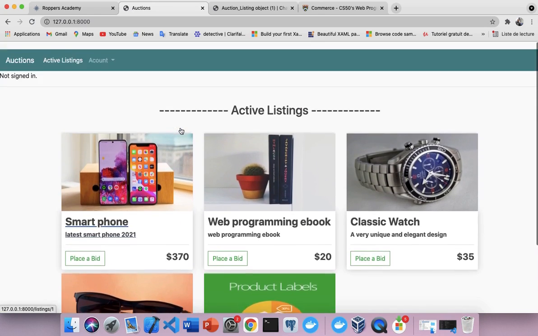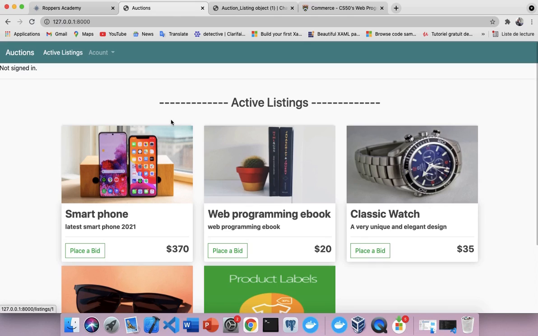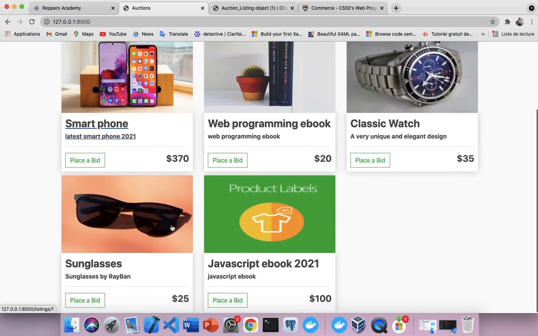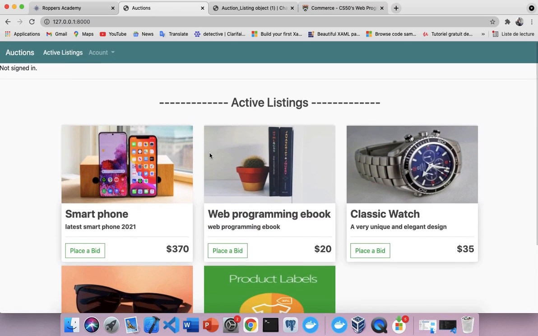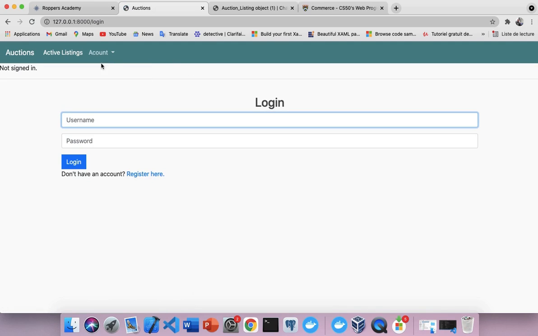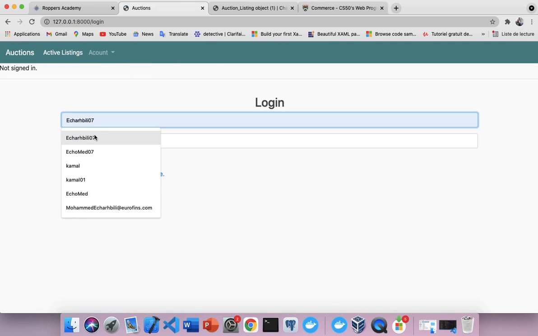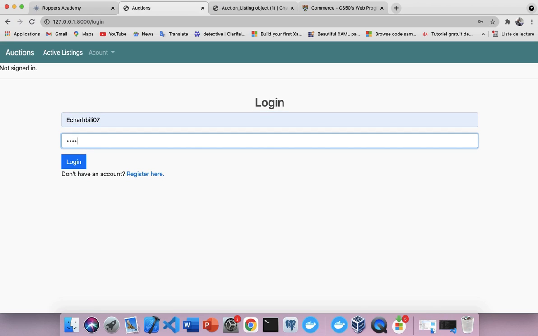We are here in the active listing page, which is the default page that we show to the visitors of our website. We have different products, as we can see. Well, let's log in with a basic user's account. For example, this user.